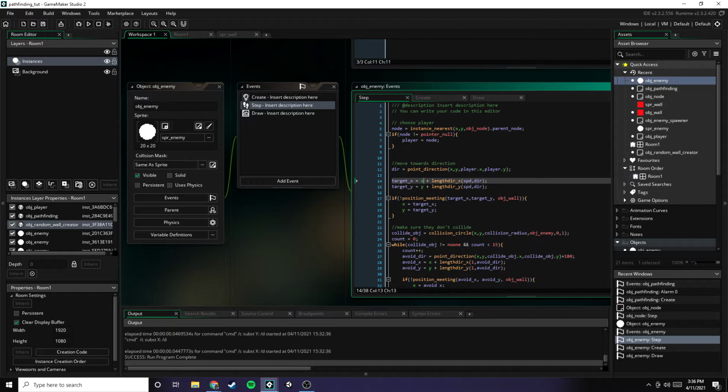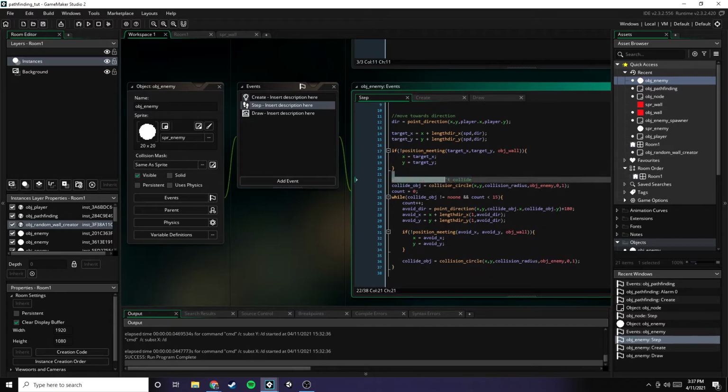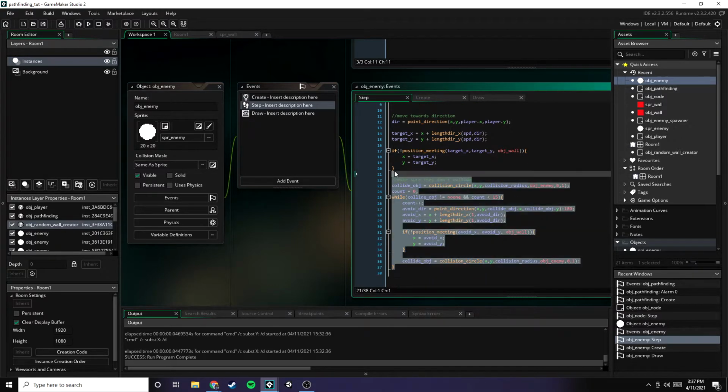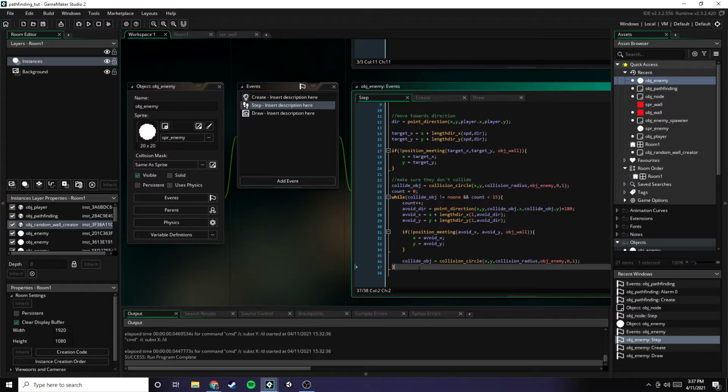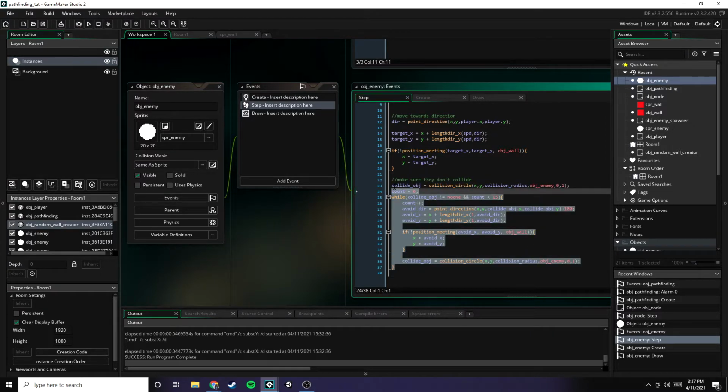And now we do the check to see if that movement towards the target X and target Y would cause a collision with the wall. And if it doesn't collide with the wall, then we set the X and Y equal to target X and target Y. Now we also want to make sure that it doesn't collide. And this is where everything happens pretty much in these just 15 or so lines.